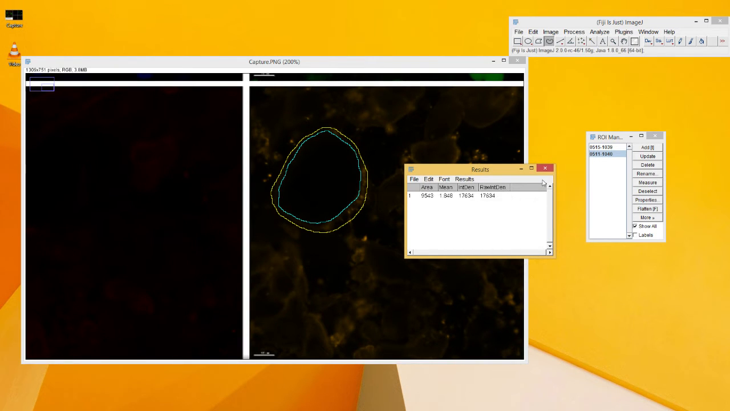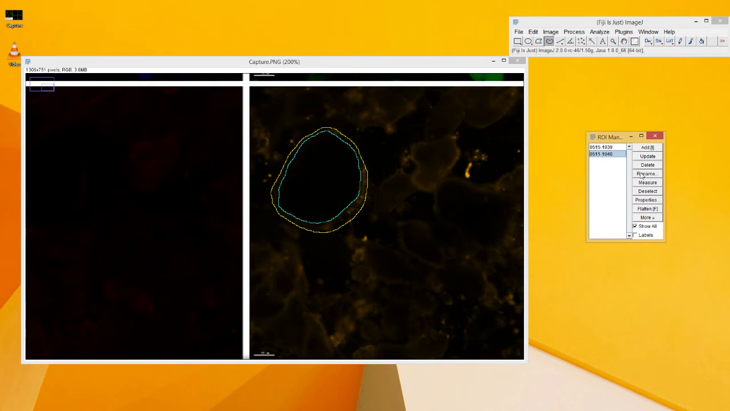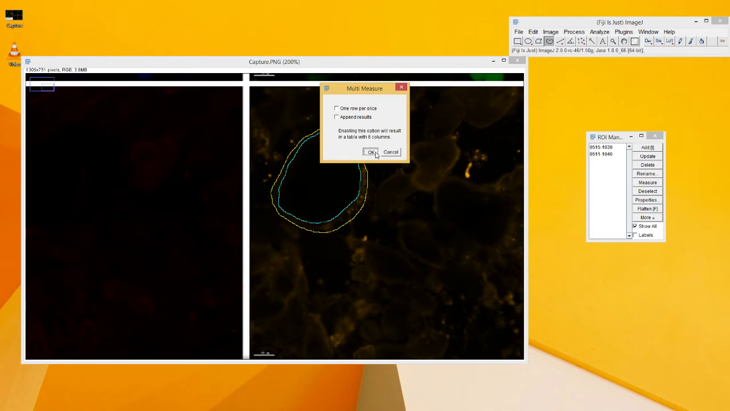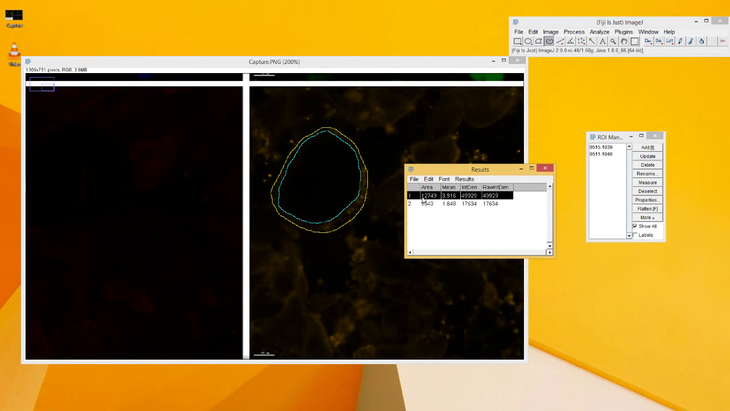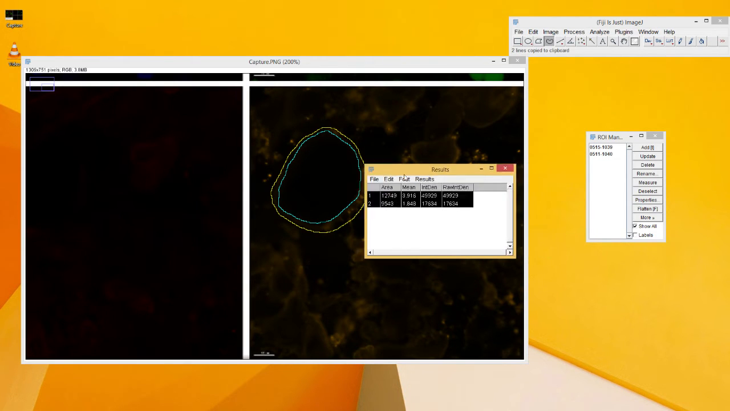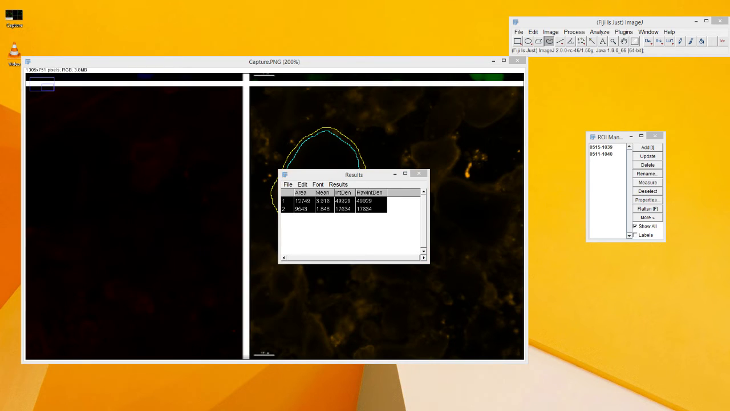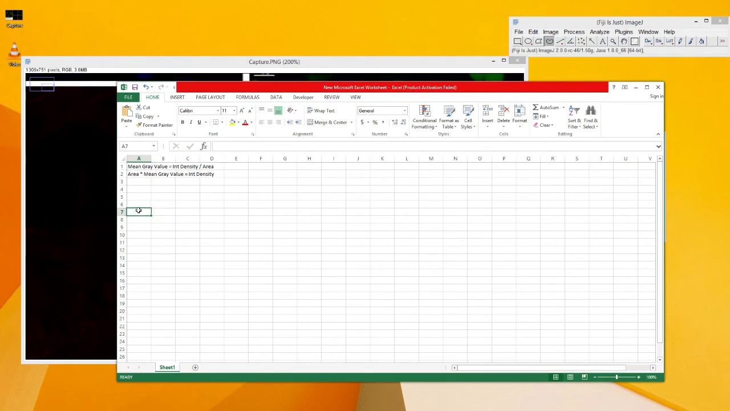And you are going to get these results. This might happen if you just have one of these selected, so make sure you have both of these, everything, unselected. So I hit deselect and then multi-measure. Here we have the data from the first one, and here's the data from the second one. So I'm going to copy this into an Excel sheet. Okay, so this first one is area, this one is mean, this one is integrated density.